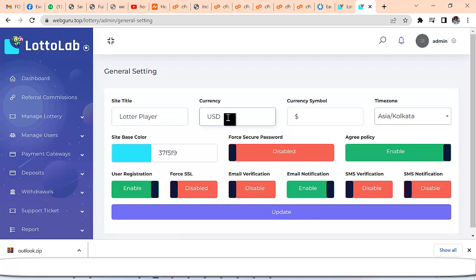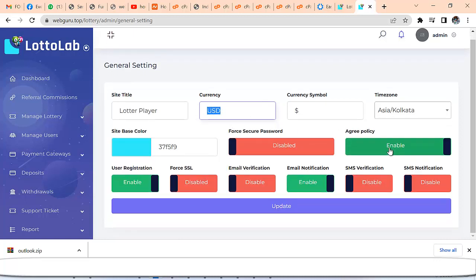You want to accept USD, so any currency you want to accept. You want to accept Naira, you want to accept Ghana cedis, you want to accept Cameroon currencies. You can invariably accept any kind of currency that you want. So I'm just going to leave that for now at this. Then you can enable or disable agree policy.